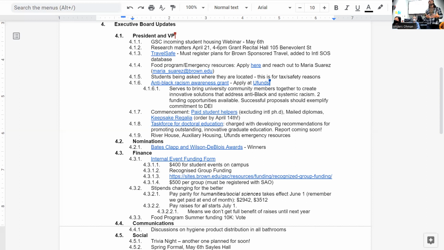It seems really reasonable, but sometimes the people at the top are a little bit disconnected from the people where we're at. And so that's what the GSC does on a daily basis. We try to close that gap. So that is a little bit about what we're advocating for.